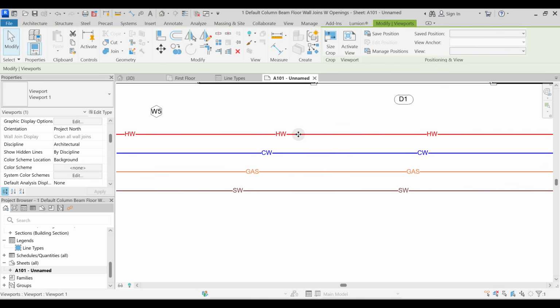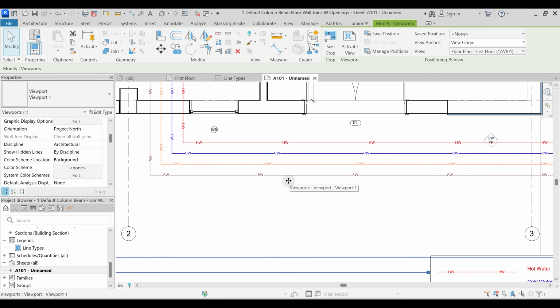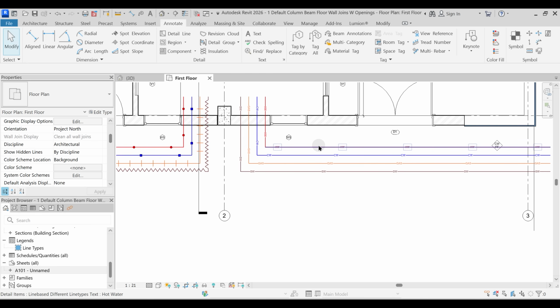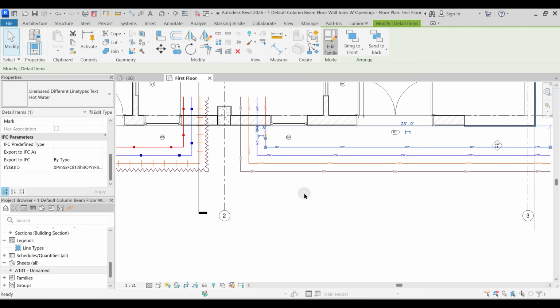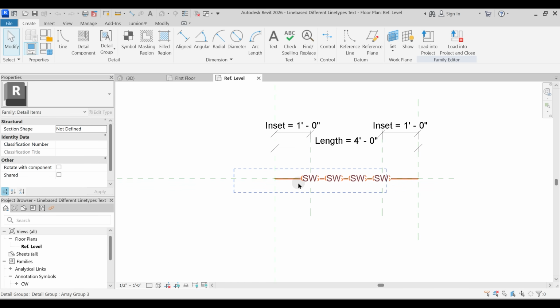So see, if I select this particular line, if I press tab, well, why am I not able to? Oh, this is sheet. Sorry. So coming here to load plan, and if I select this particular line and go to edit family of this, you will see all the integrated and nested files within this. If you drop down, you have cold water, gas, hot water, and solid waste. All of them are designed using the same process and same modeling.